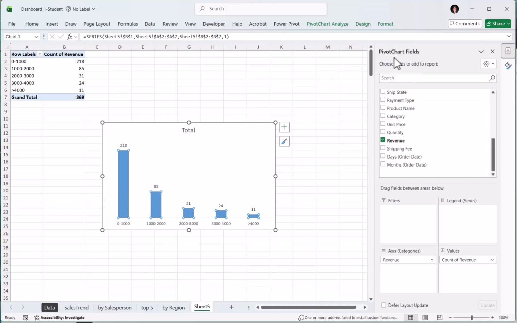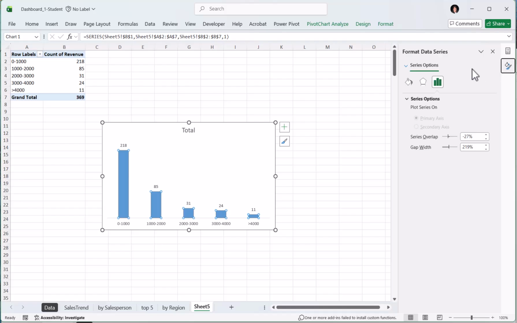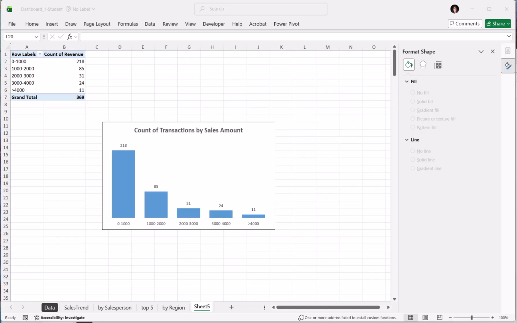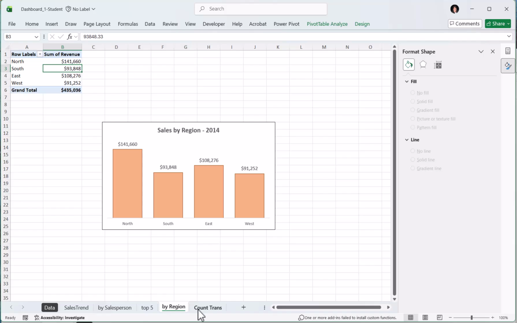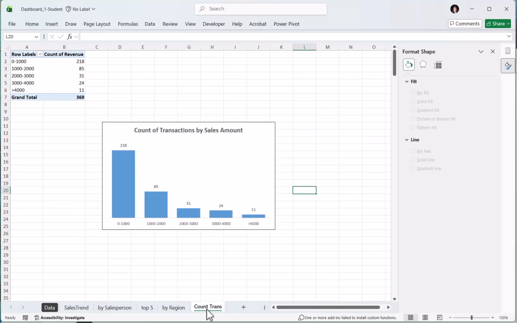Now notice I still have my pivot chart fields. If I go back to this one, the format shape, that's how I get my menu options back. And I'm on the series options where I can change the gap width to 40%. That looks good. And my title, other than, let's name the worksheet. This is count transactions.